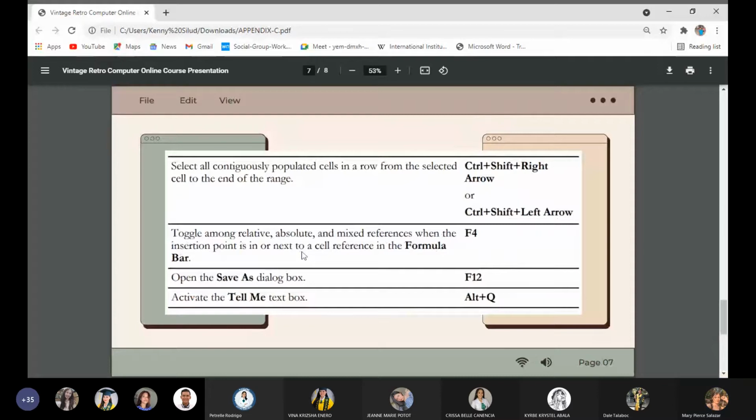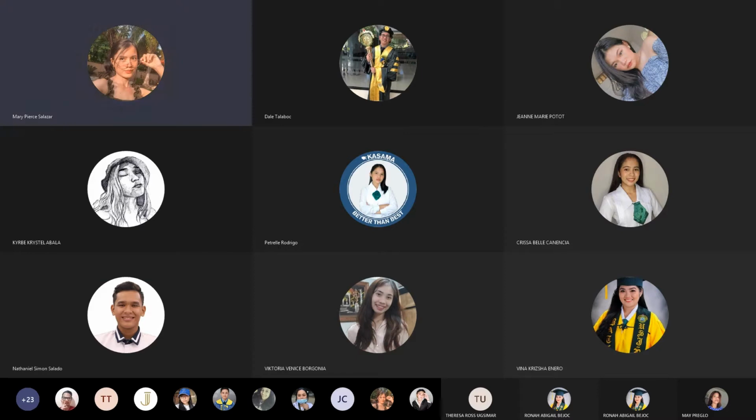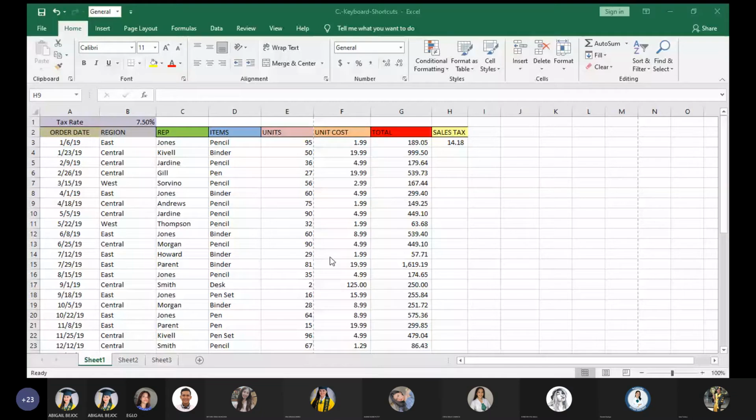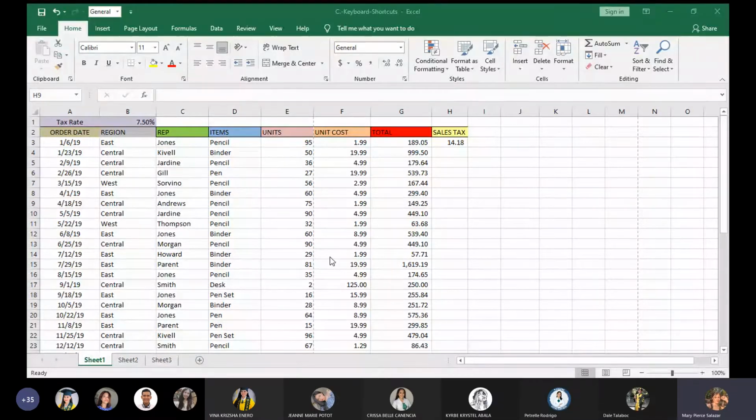Wait a second. Can you see the screen? Yes, we can see it. Okay.